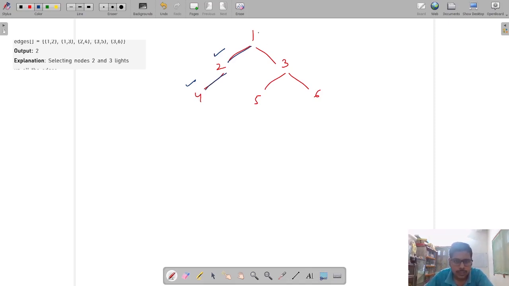Now if we select this node, this edge will be selected. If we select this node, this and this will be selected. This is already selected, so it will select only this and this. Now by this we select all the edges, right? So we need how many nodes to select? 1, 2, 3, 4. So that is one way.